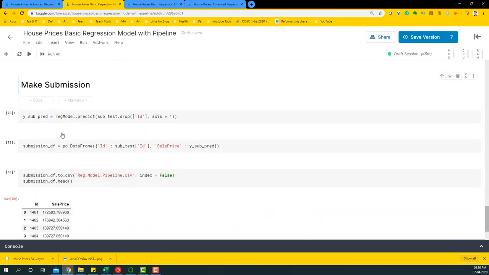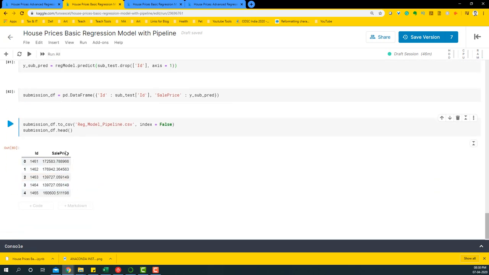So to make the submission, what we're going to do is we're going to predict on the submission test data set that we have. We're going to drop the ID and take the rest of the variables and predict on top of it. So we'll predict. Now what we'll do is we'll create the ID and take the predictions that we just have within one data set, and then finally submit this particular model to Kaggle. So if I run this particular code, I'll basically get an ID and sales price. So in this way, we are able to use a simple pipeline to predict house prices in the house prices data set.